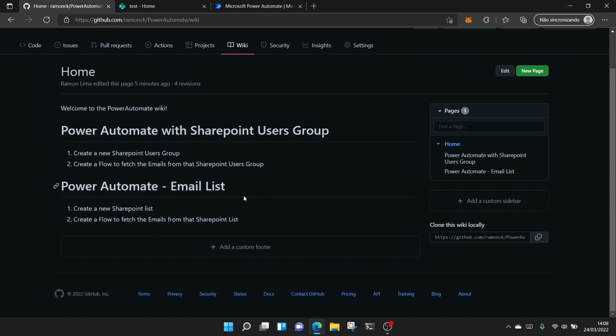Okay, so today we're going to talk about Power Automate. How can we create and manage email lists? So first thing we're going to do is create a new SharePoint list, and then after that we'll create a flow to fetch the emails from that SharePoint list.